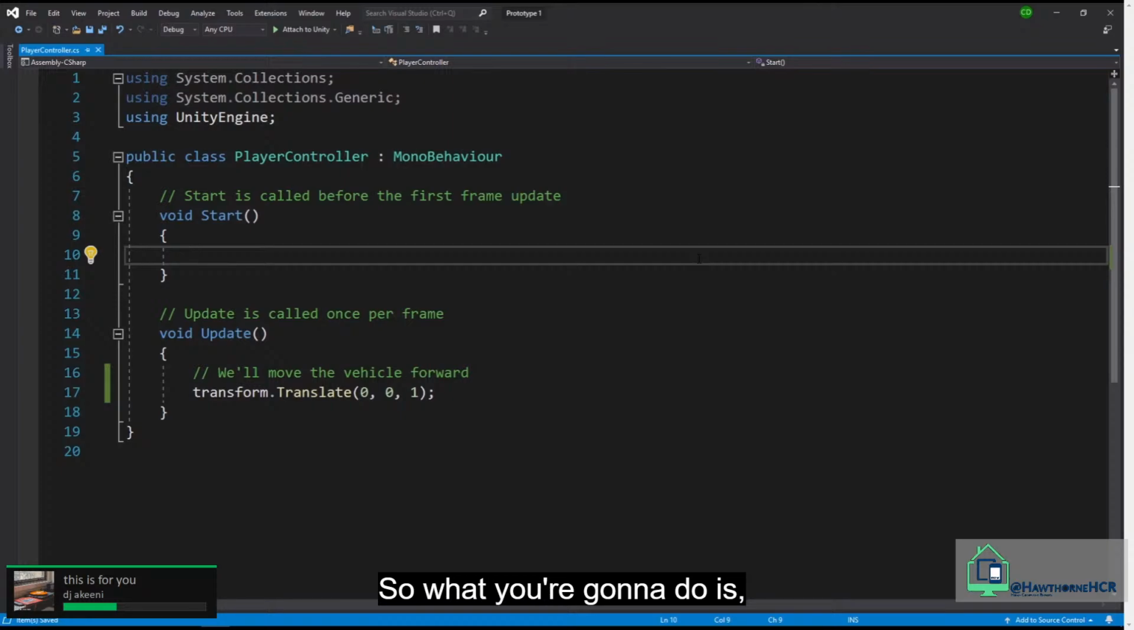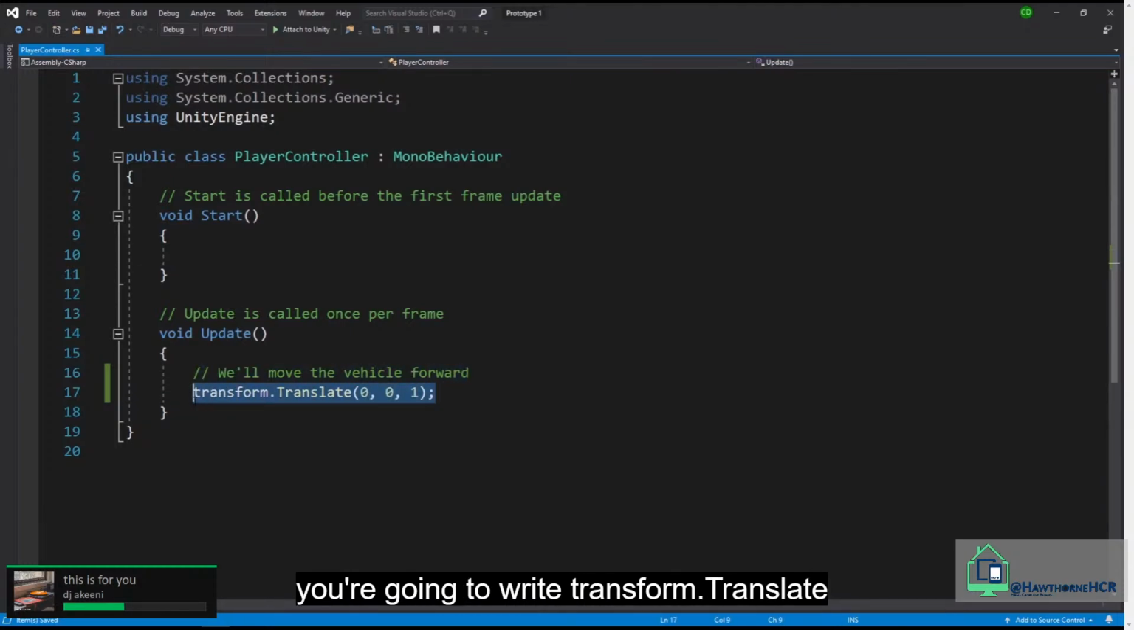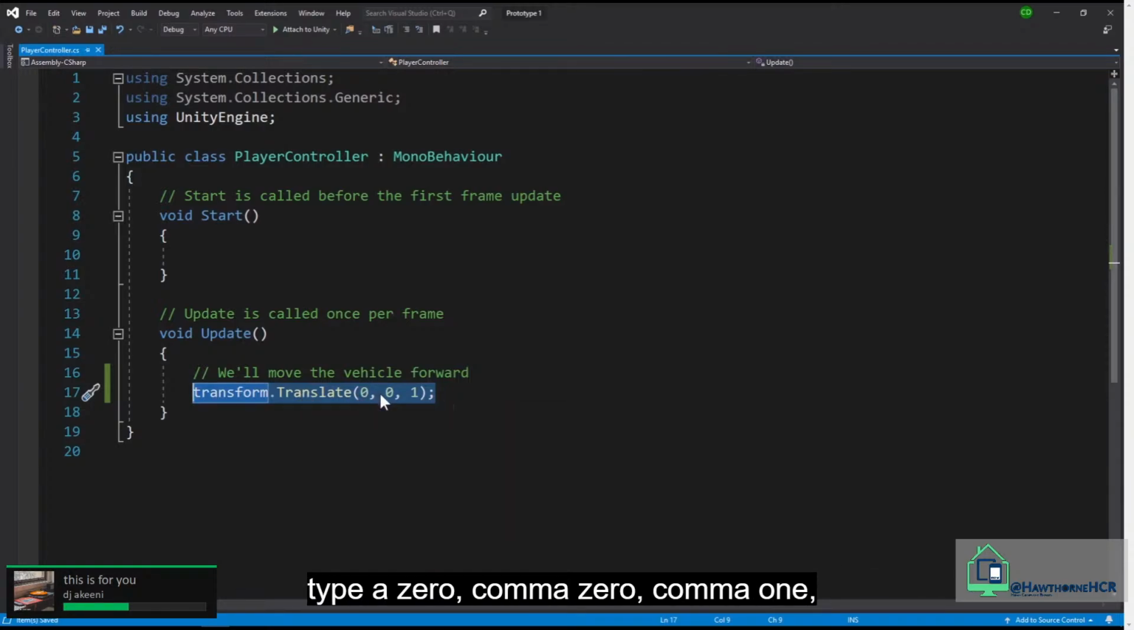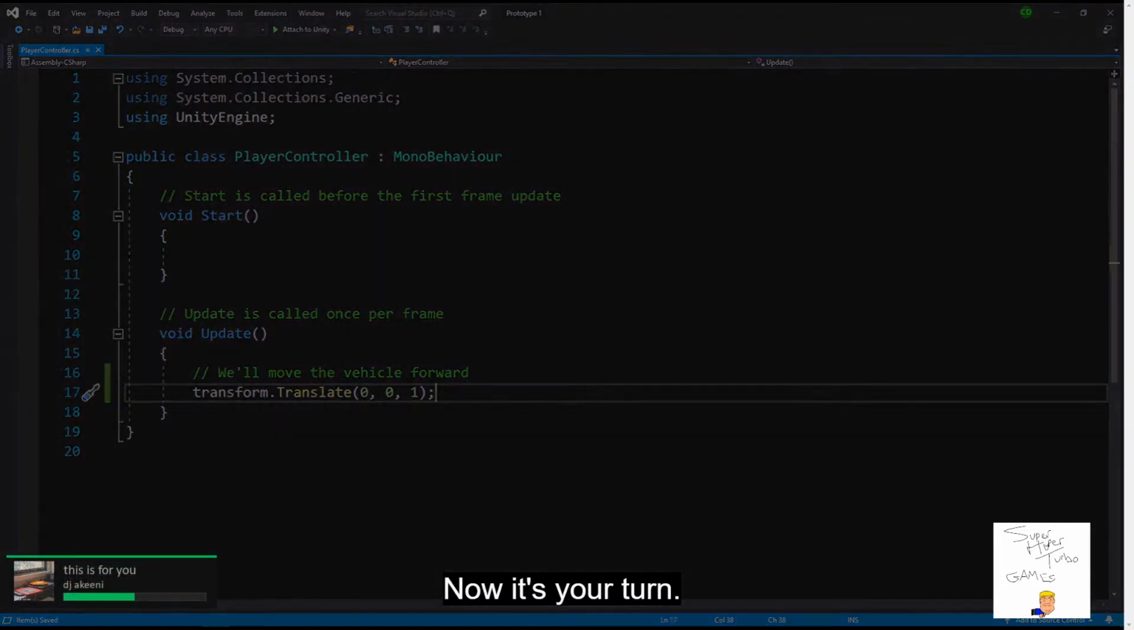So what you're going to do is in your player controller script, inside of your update method, underneath the comment, you're going to write transform.translate, and then you're going to use an open parenthesis, type 0, 0, 1, close parenthesis, and then a semicolon. Now it's your turn.